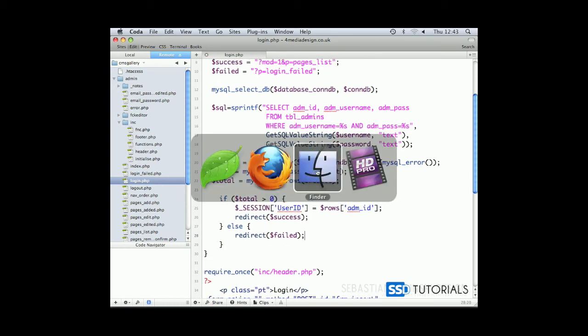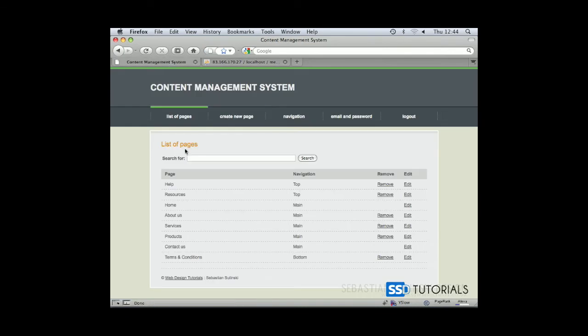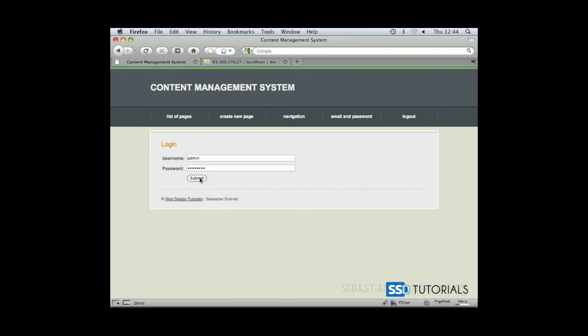Okay, so we can now test it in the browser. If we log out, click on login, submit, we would be going to our list of pages. As you can see, it passed the URL parameter properly, but obviously this page doesn't allow us to see anything because our user authentication code is still using the old session variables. So this is something we will be dealing with in the next video.